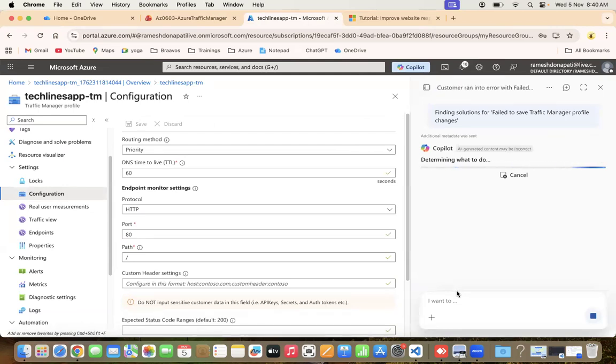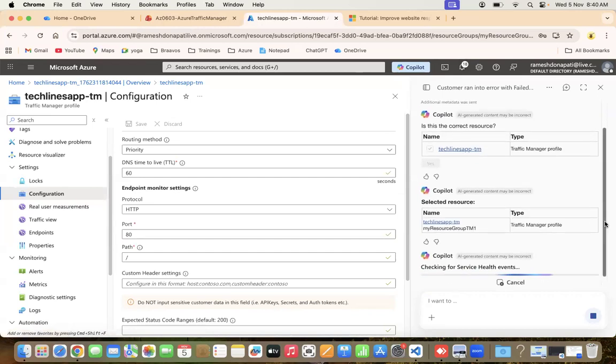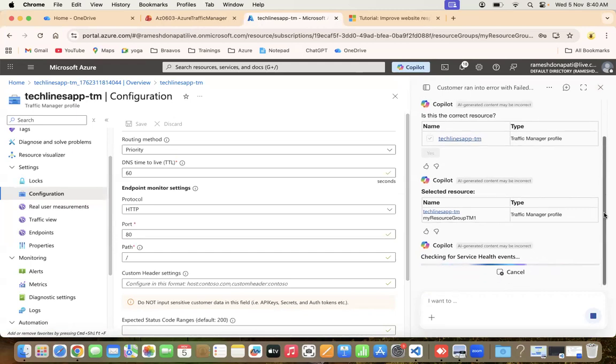Finding solution for failed to save traffic manager profile. It will explain to us. So in build, we have this Copilot. If something gets failed, like in the notifications, we can also check here. So now I think it is trying to troubleshoot. Yeah, it's gonna give us an option saying what went wrong, what needs to be changed. It compares and gives us the options for what needs to be changed.